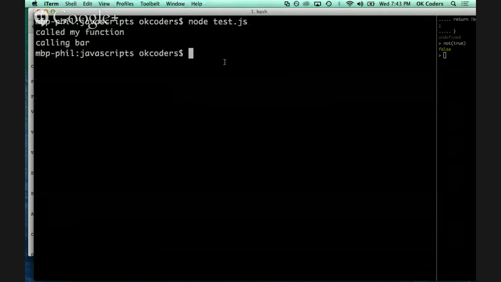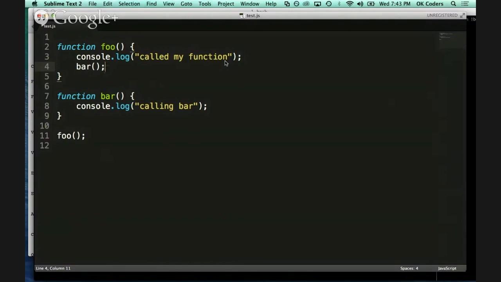And we see called my function and calling bar, just as we would expect, right? But the key lesson there is that we can define as many functions as we want, and we can call them from anywhere we want. Let's confirm that one more time with an if statement.